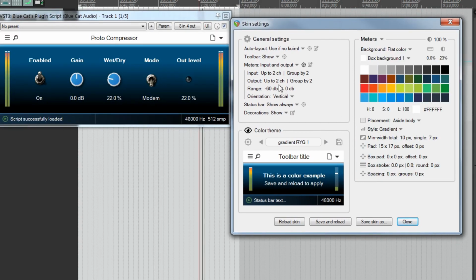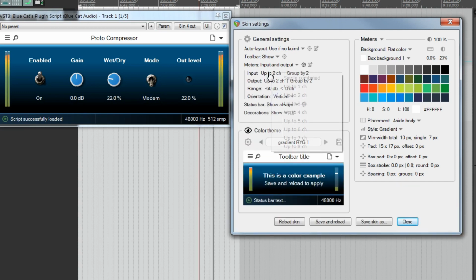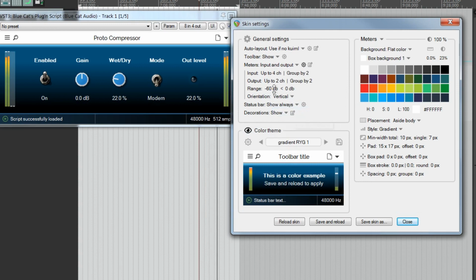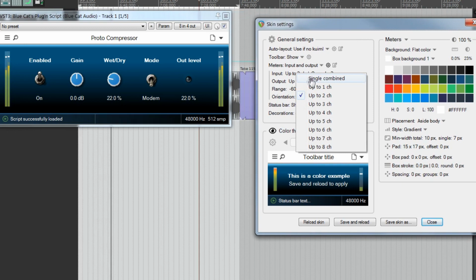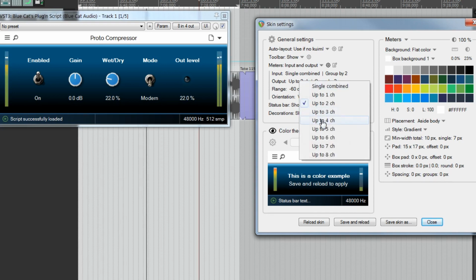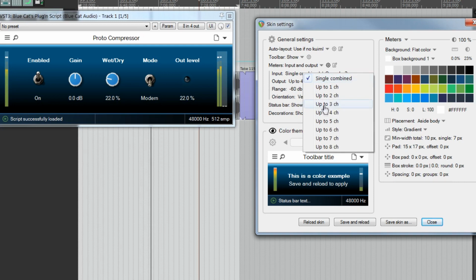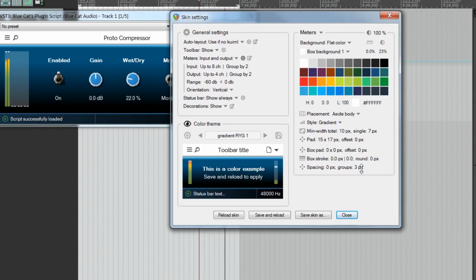Like other parts of the skin, meters have the general settings where you can choose how many meters you want, 4 meters or even 8 meters. You can also have a single meter that shows you the maximum level of all channels. This can be useful sometimes. And if you have several channels, you can group them, 8 channels grouped by 2. And you can add some additional spacing between groups here.